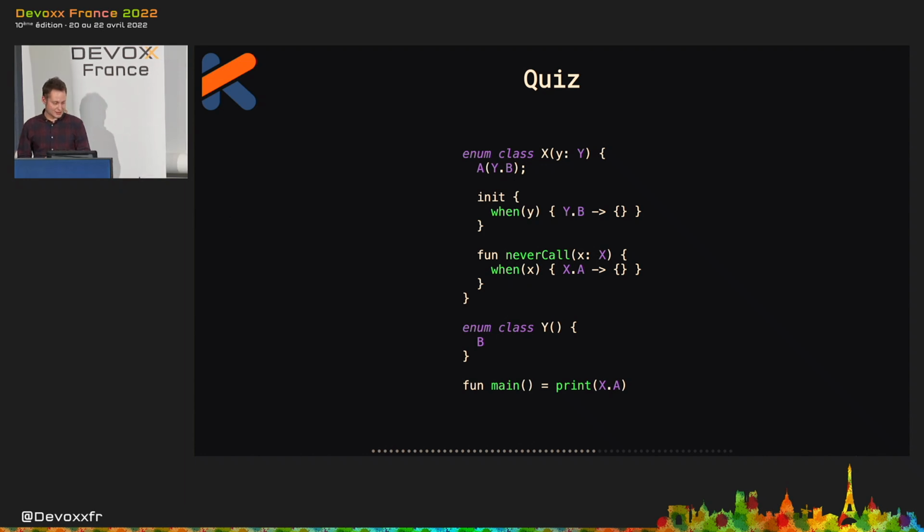Okay, time to rest a little bit, time to breathe. Here is a quiz for you. Now we know how when expressions on enums are compiled into the bytecode, so I hope it will be easy for you to answer what is going to happen after execution of such a program.